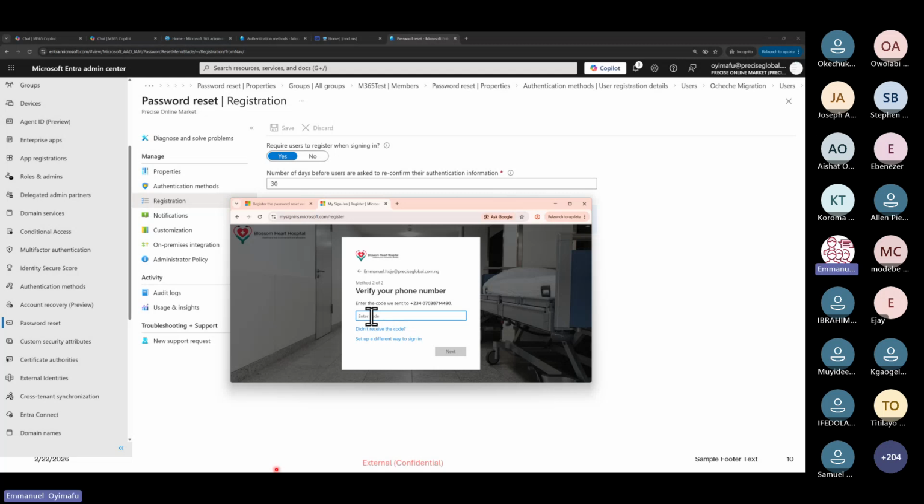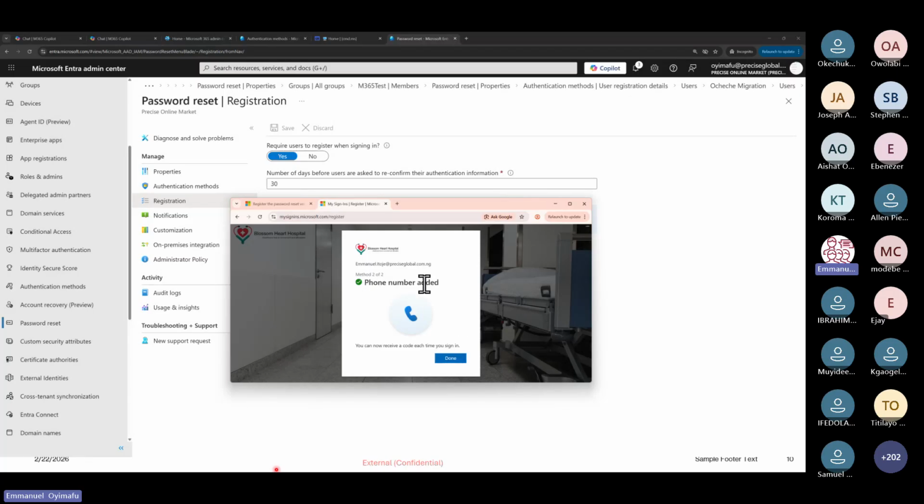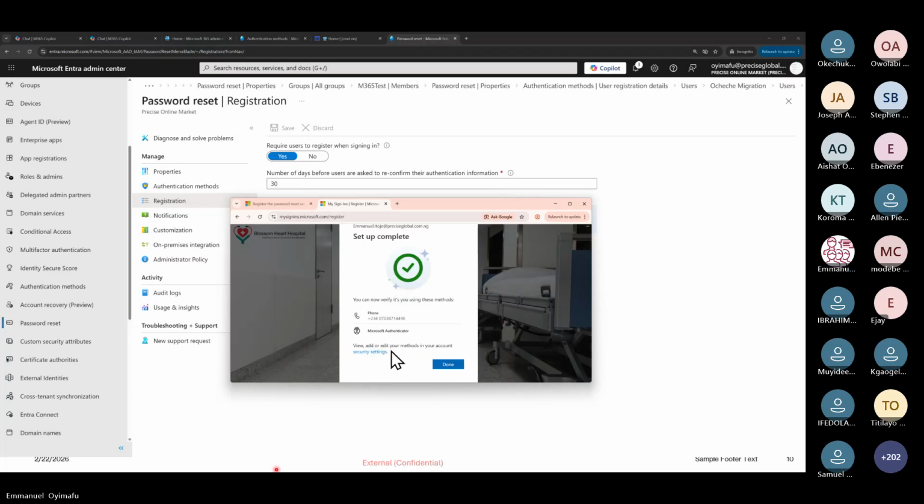So let me just go back. Okay, I've seen it. It has come. 353520. Okay. So I'll just do next. Now I've added my phone number and I've also added the Authenticator app. I click on done. Then now you can verify it's you using this method. So this is my phone number and this is the Authenticator app. I click on done.